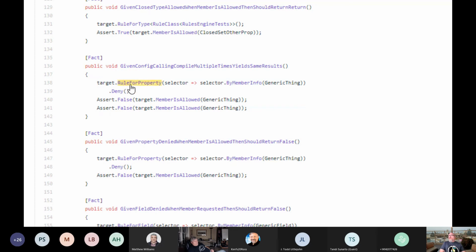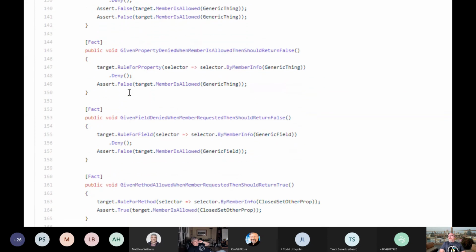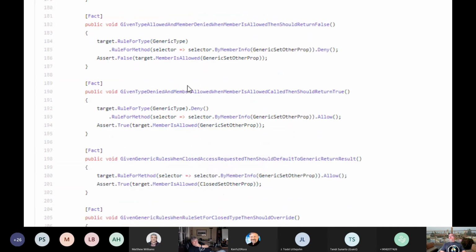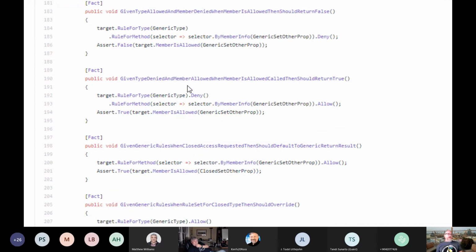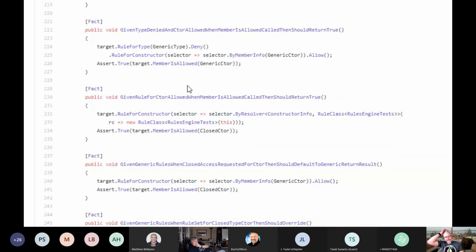So here's an example where we're explicitly grabbing a member and denying access. That's how we're configuring the security. Here's one that's a deny. Here's one that's actually allowing it. And the way the rules engine works, so you don't have to write a ton of code, is it's basically hierarchical. So if I allow access to the generic type, it automatically allows access to a closed type, but you can explicitly opt out of that too. So that was a lot of fun putting that together.